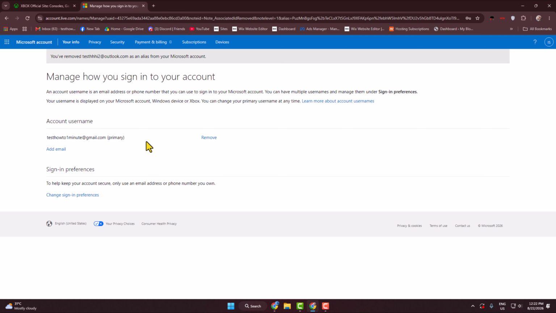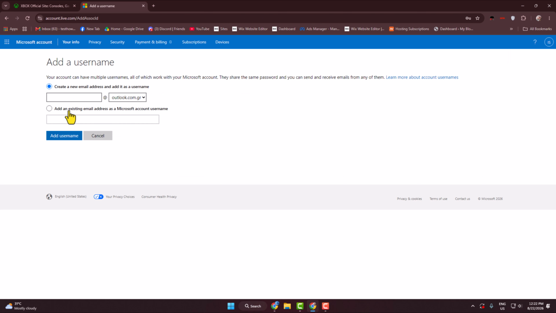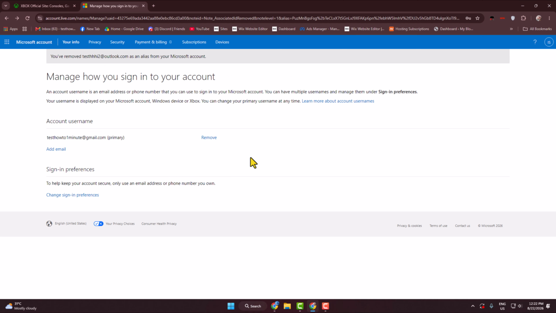All you need to do to change your email address is, first of all, add here your new email address by clicking on Add Email. Now, select here Add Existing Email Address and enter here your new email address. Click on Add. Once you successfully added your new email address, now just come to this page again and remove your old email address from your Xbox account. So that's it for this tutorial.